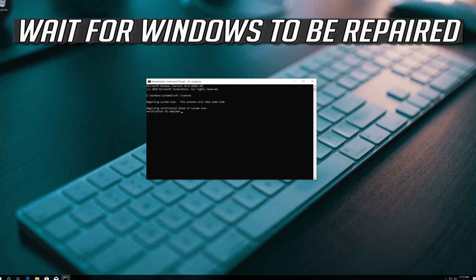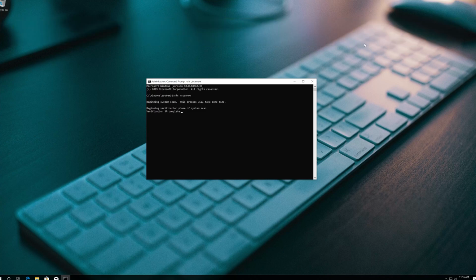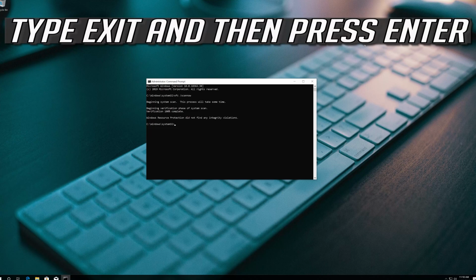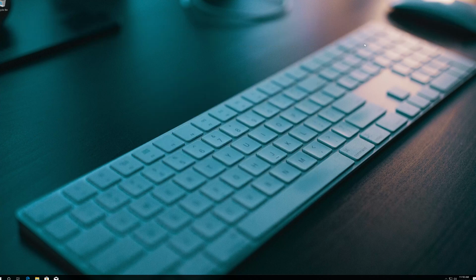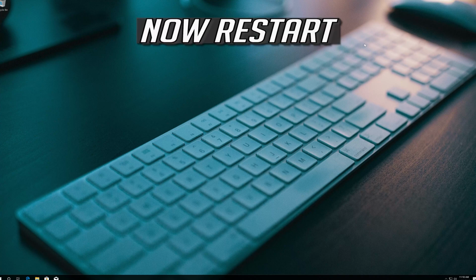Wait for Windows to be repaired. Type Exit and then press Enter. Now restart.